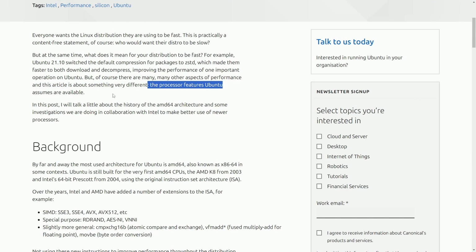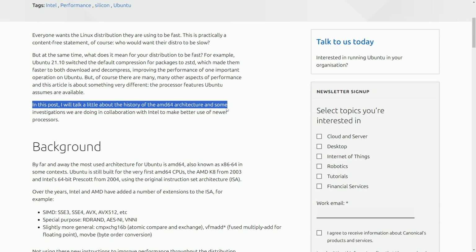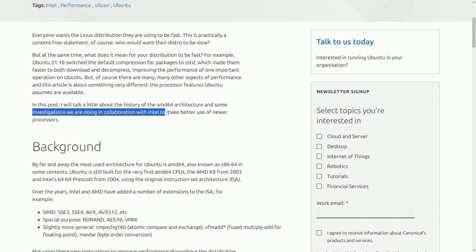The processor features Ubuntu assumes are available. In this post, I will talk about the history of the AMD64 architecture and some investigations we are doing in collaboration with Intel to make better use of newer processors.